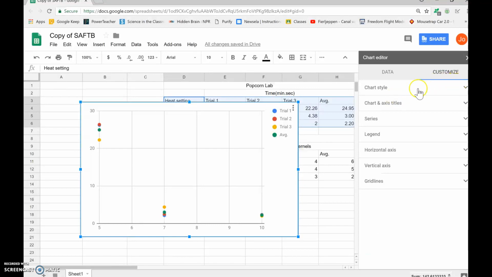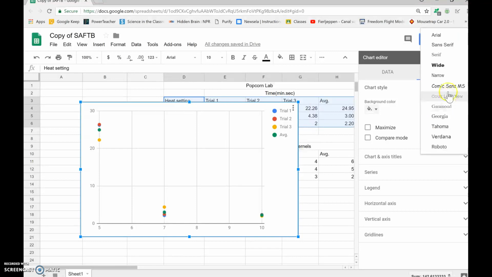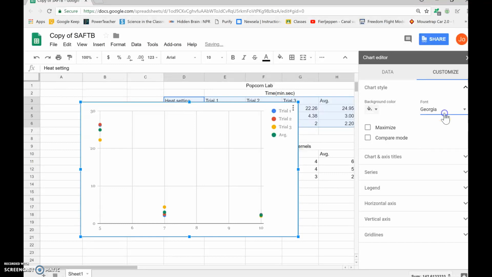Customize is where you get to do all the fancy little things. So what title do you want? What font do you want? Let's try to stay away from Comic Sans. That's not a very professional looking font. Okay. You can change your background color. I would really recommend you not do that. It's better to have color on your points and have the background be white or colorless as it is now.